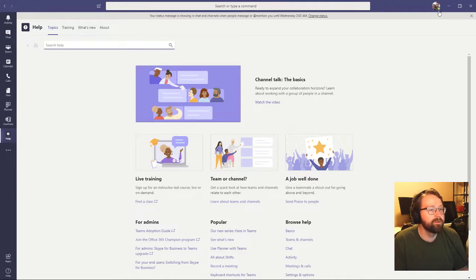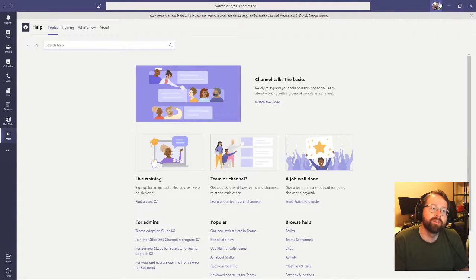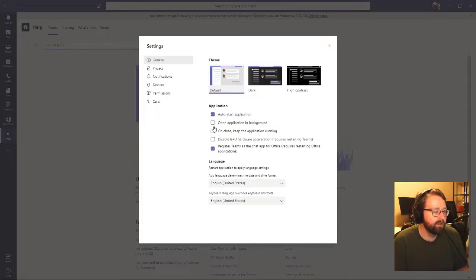So I'll go back into Teams. At the top right here, you just click on your circle. If you haven't added a profile picture yet, it's just going to be some letters. I'll get into how to change that later, but for now, for setting this up, you click on your circle here and then you click on settings. The first one, you want to check where it says auto start application. What that's going to do is when you turn your computer on, it will automatically open up Teams. So you turn your computer on and Teams will be right there.